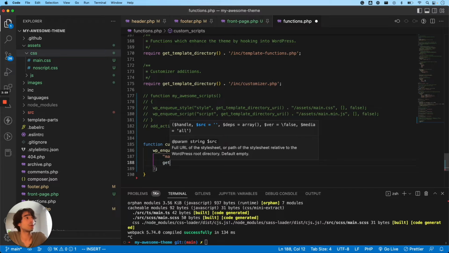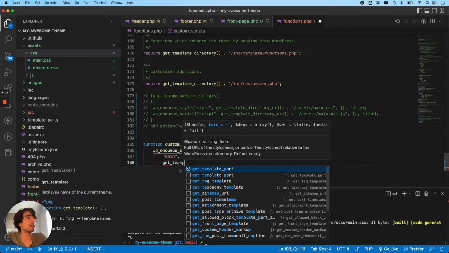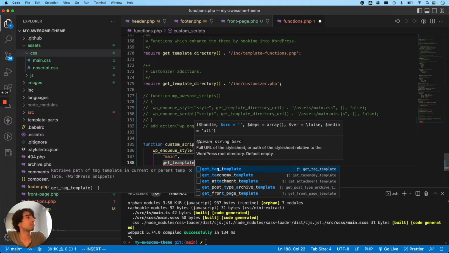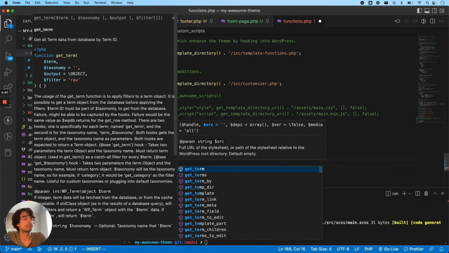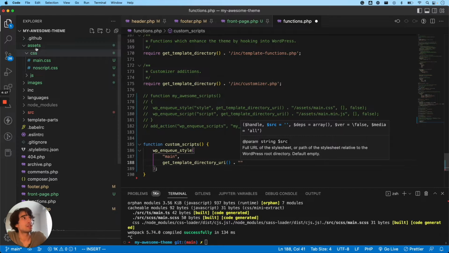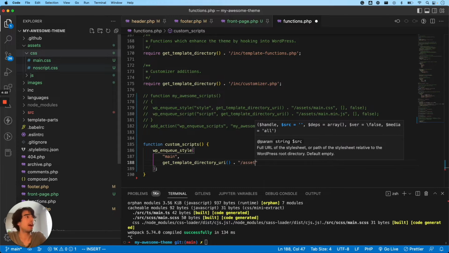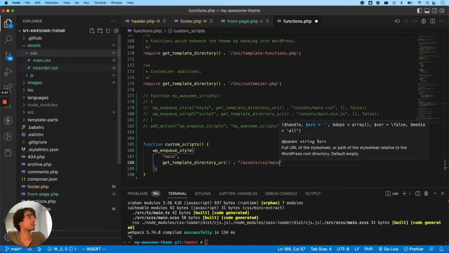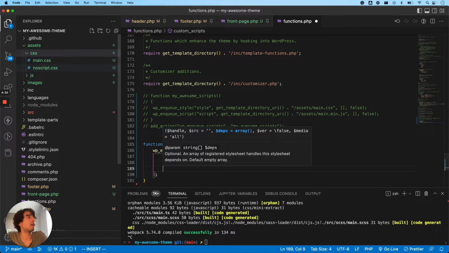To get the source, we're going to do the same thing that we did before. We're going to say get template directory URI, and concatenate the location for our main.css, and that's going to be assets, css, main.css. There you go. And finally, the next argument is the dependencies list.